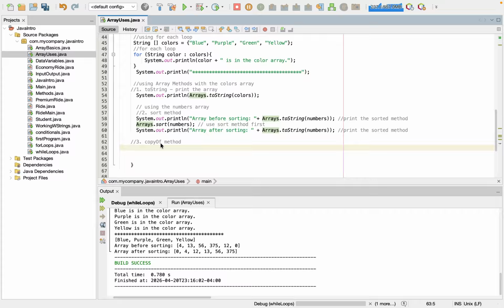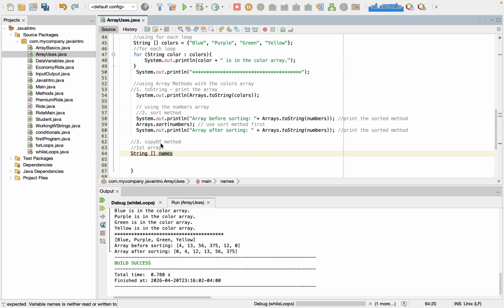So we'll say here, first array is going to be, let's do string names equals, and we'll just do some simple Jake and Sarah. All right. So we have our first array. Then we are going to create a copy of array.